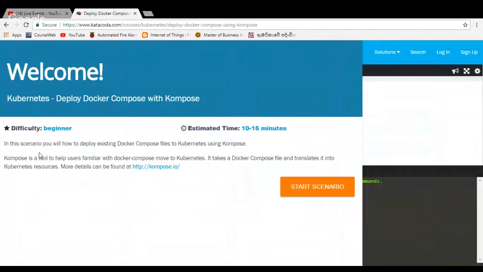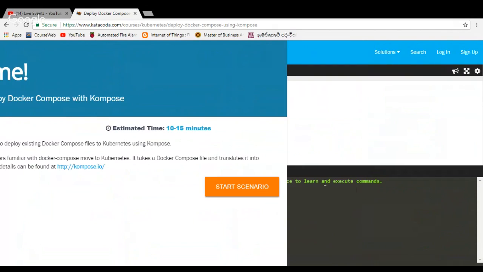In this scenario, you will learn how to deploy an existing Docker Compose file to Kubernetes using Kompose. Kompose is a tool to help users familiar with Docker Compose move to Kubernetes. It takes a Docker Compose file and translates it into Kubernetes resources. I'm going to start the scenario. It has 6 steps.